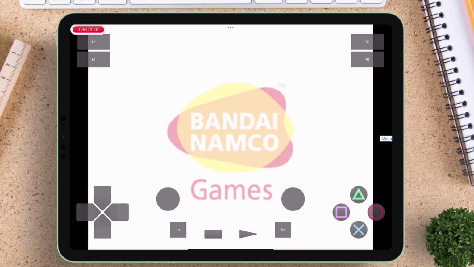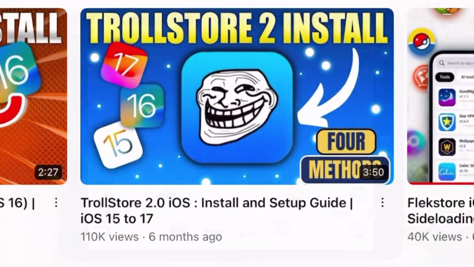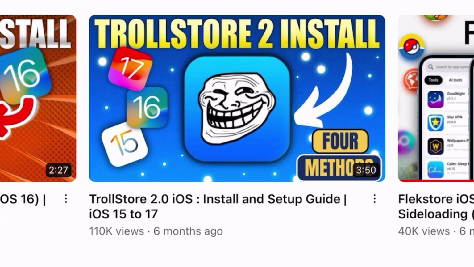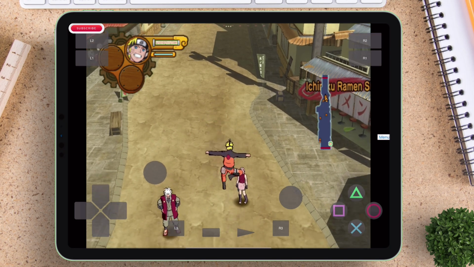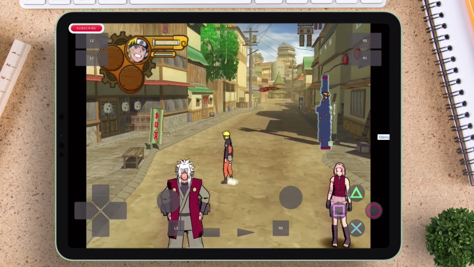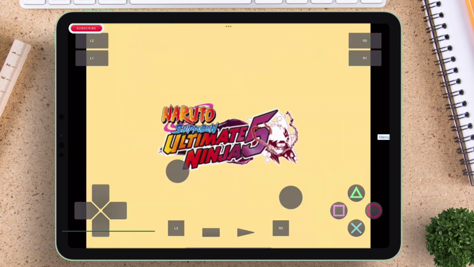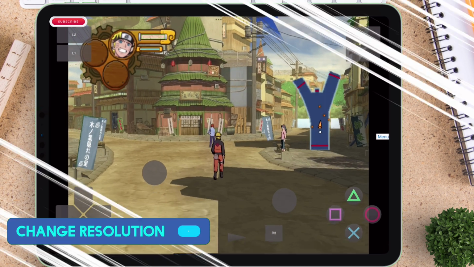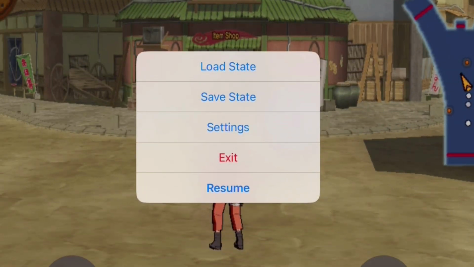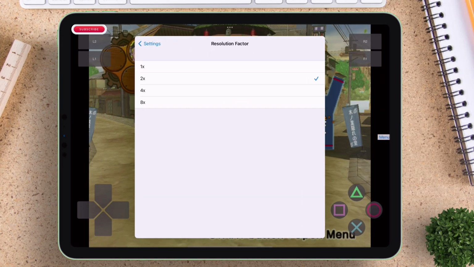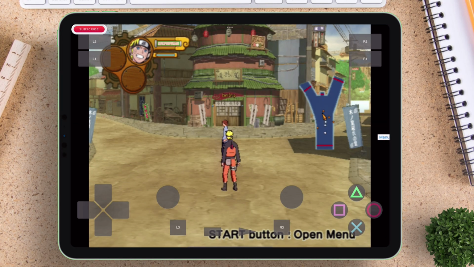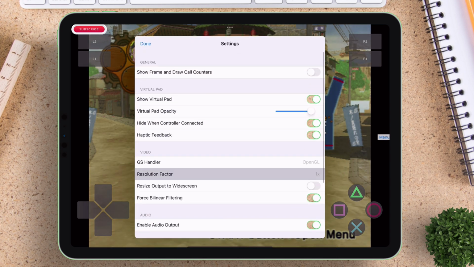It is running smooth. And if you want to enable JIT using Trollstore, just watch this video, which I have already made, link will be in the description. You may face slight lag, but as you progress into the game, this will go away. You can also tweak around with the resolution of the game. To do so, just tap on this menu button. Tap on settings. Increasing the resolution factor will increase the sharpness of the game, but will decrease the frame rates. Similarly, decreasing the resolution factor will increase the frame rates.